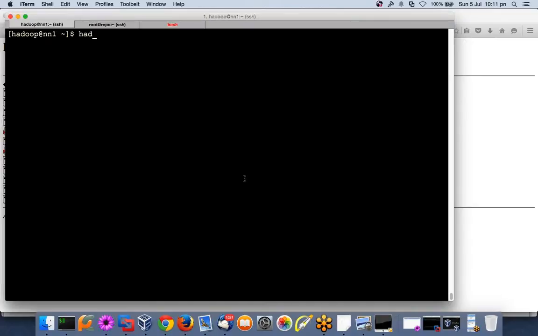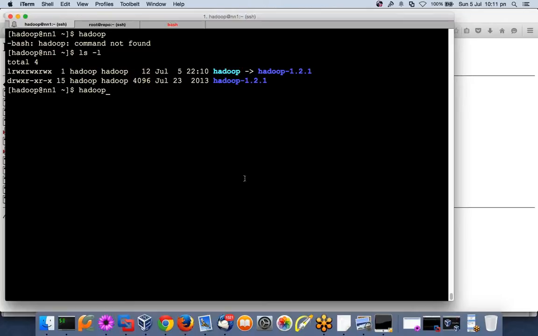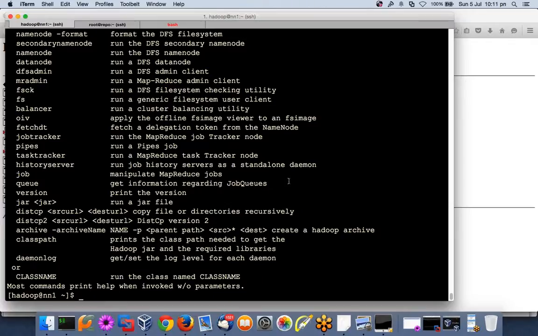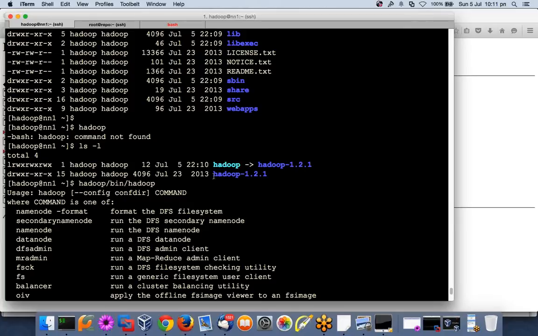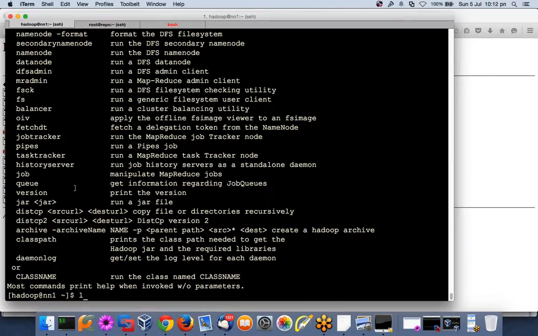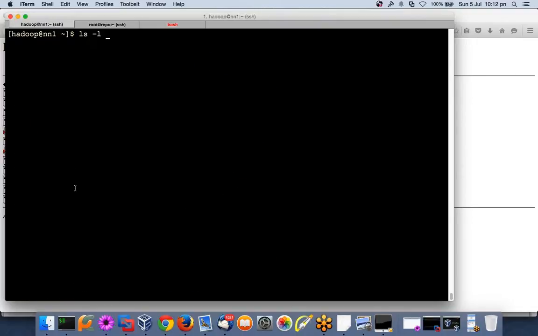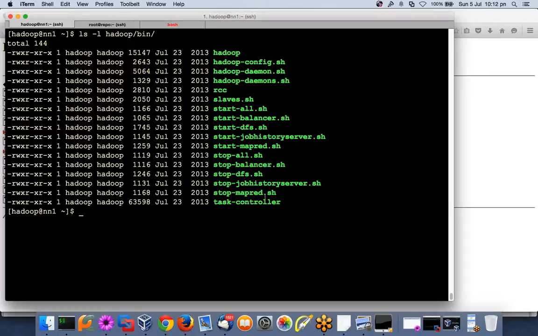So now if I say hadoop, for example, hit enter, it says there's no such command, right? Where is this command? Inside the Hadoop directory, there's a bin directory. Inside there is a hadoop command. It is working now. See, ls -l hadoop/bin. See, there are all these commands here.